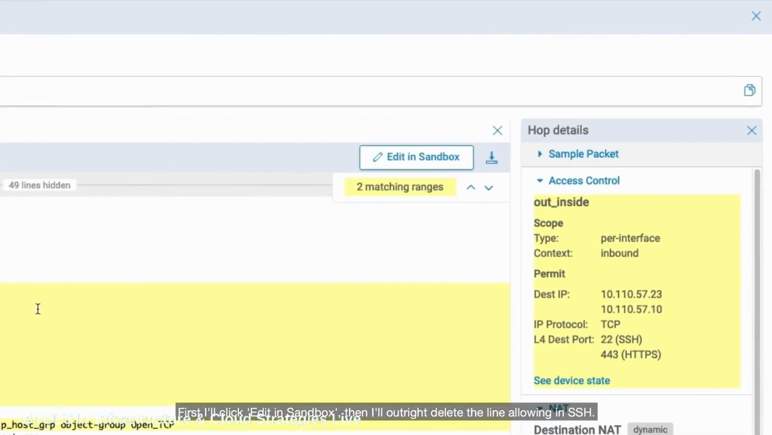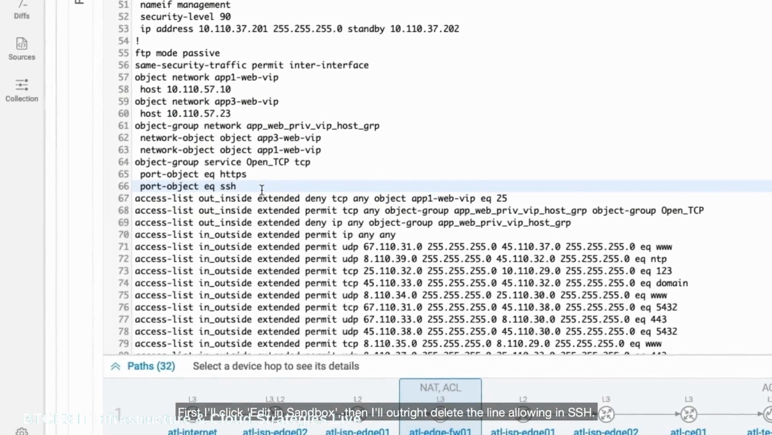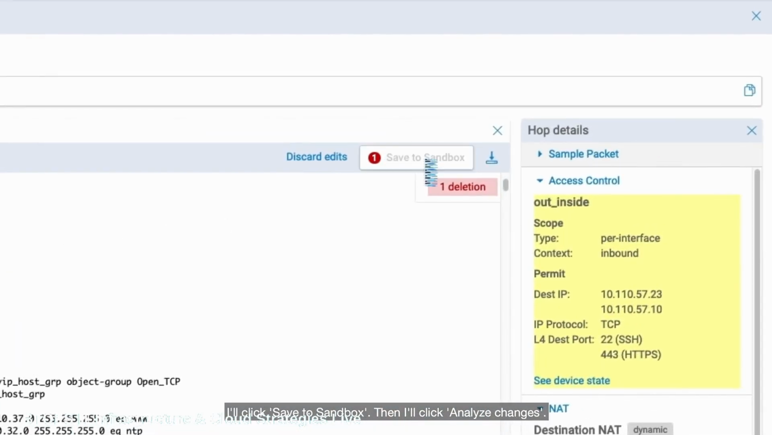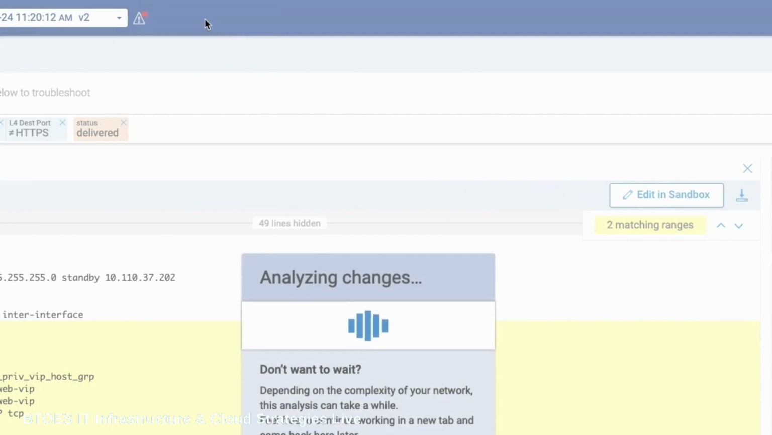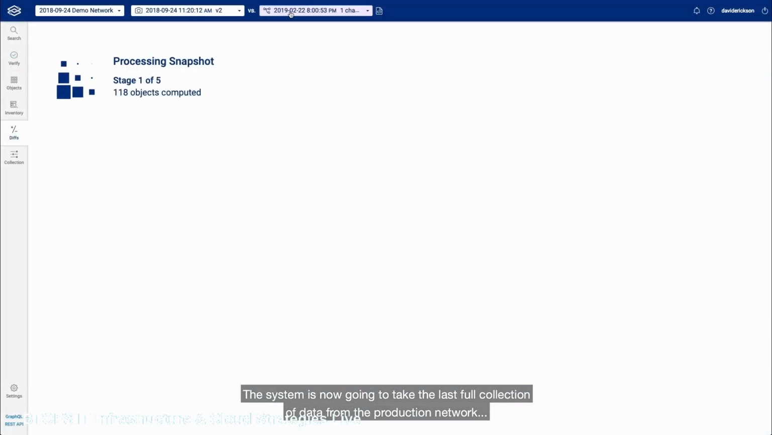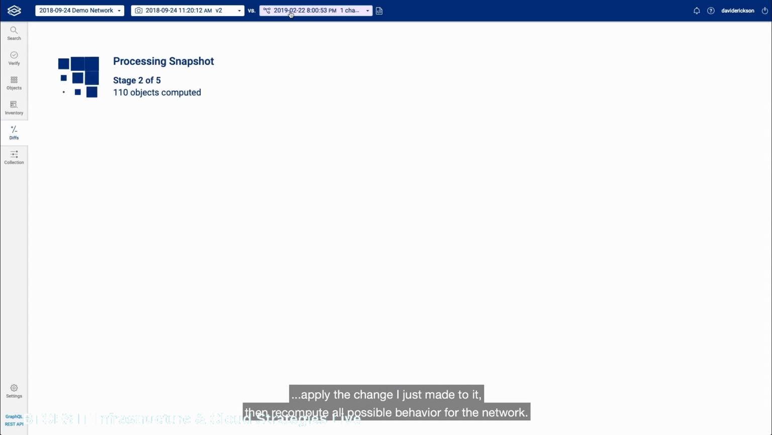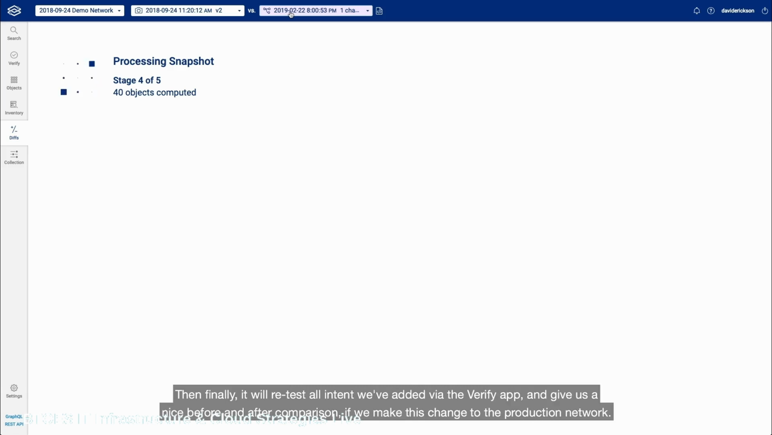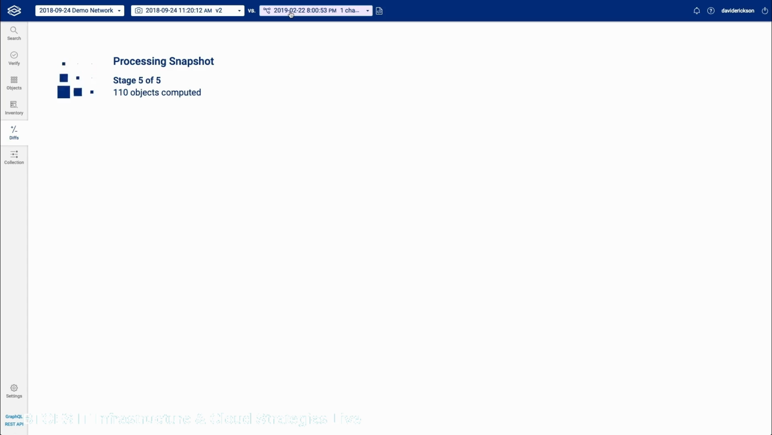First, I'll click Edit in Sandbox, then I'll outright delete the line allowing in SSH. I'll click Save to Sandbox, then I'll click Analyze Changes. The system is now going to take the last full collection of data from the production network, apply the change I just made to it, then recompute all possible behavior for the network. Then finally, it will retest all intents we've added via the Verify app and give us a nice before and after comparison if we make this change to the production network.